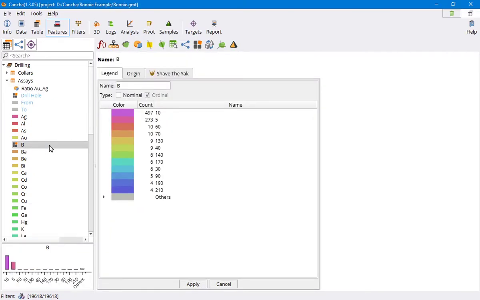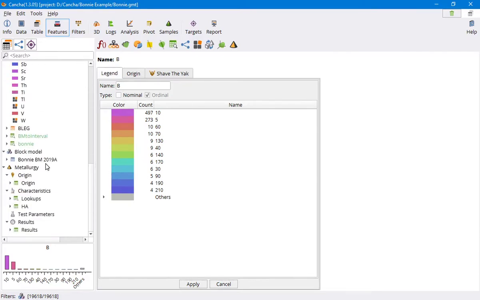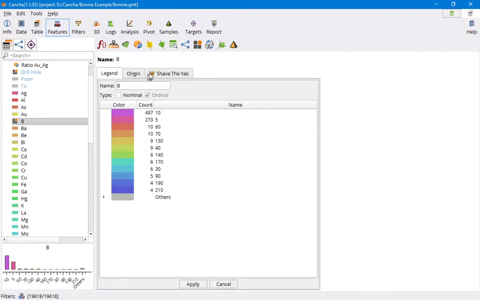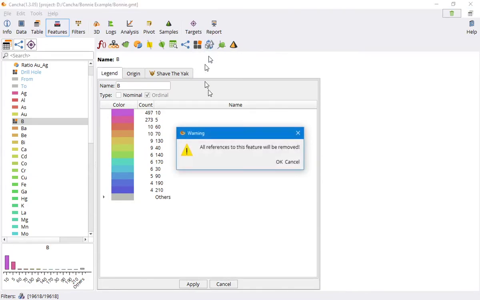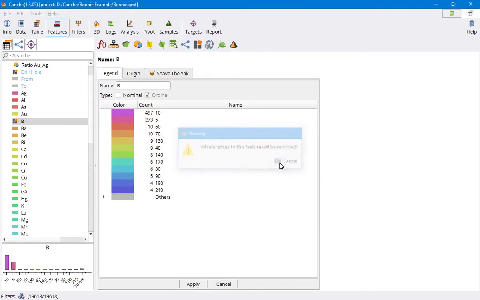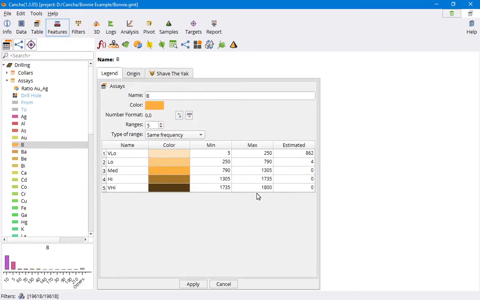This was a mistake. You can see here that the boron should have been a numerical value, but it was actually imported as a categorical, so a bit of a mistake there. We could do two things. I could remove the table from the database, or else I could hit this button here and change it. Let's try that. So we just changed it. Now we've got boron as numerical.